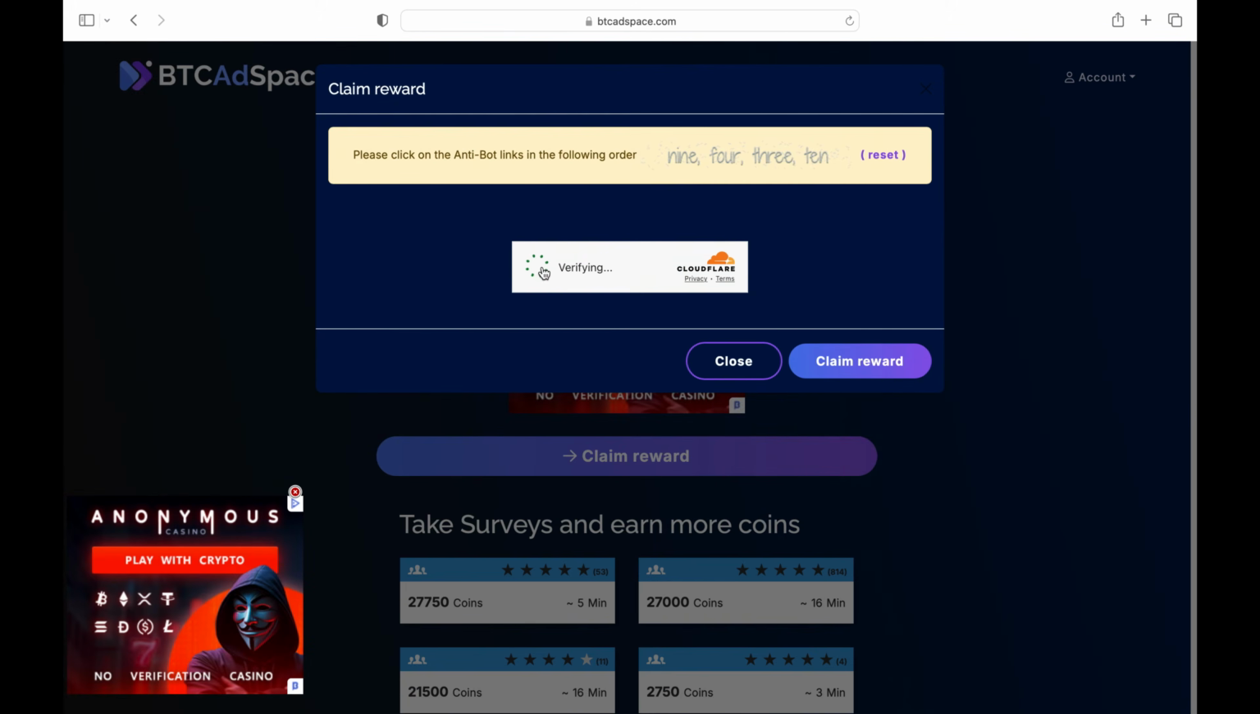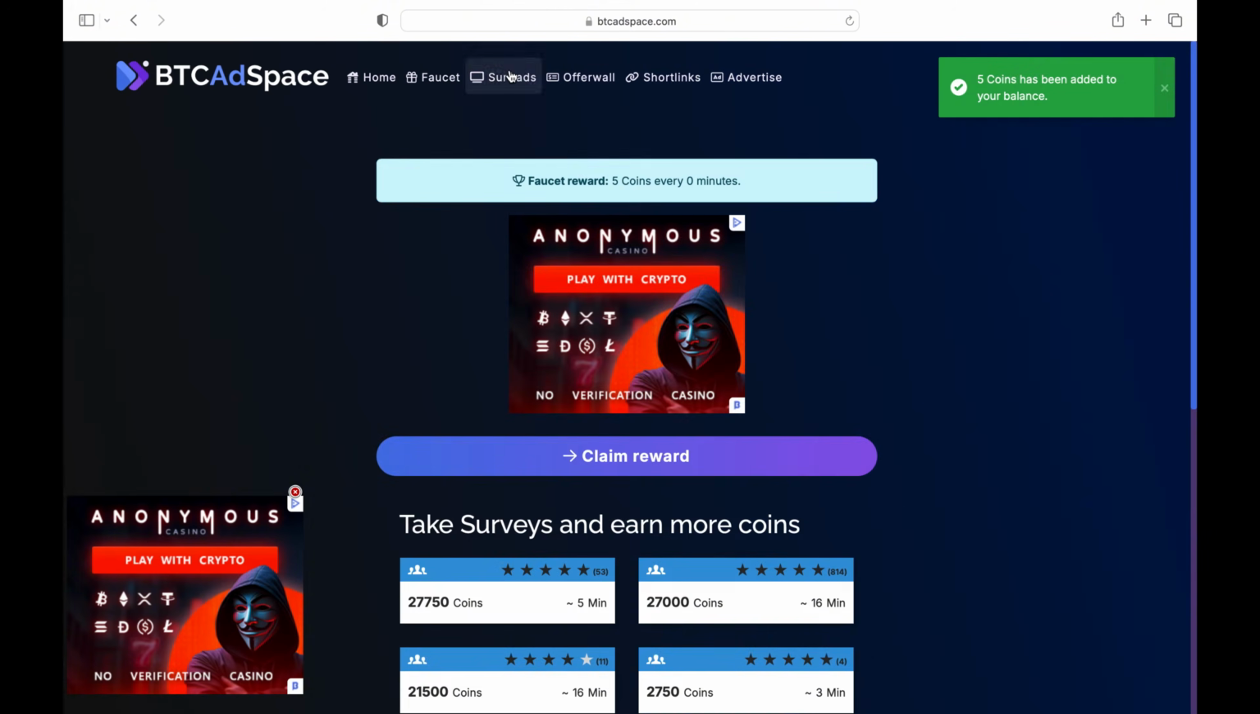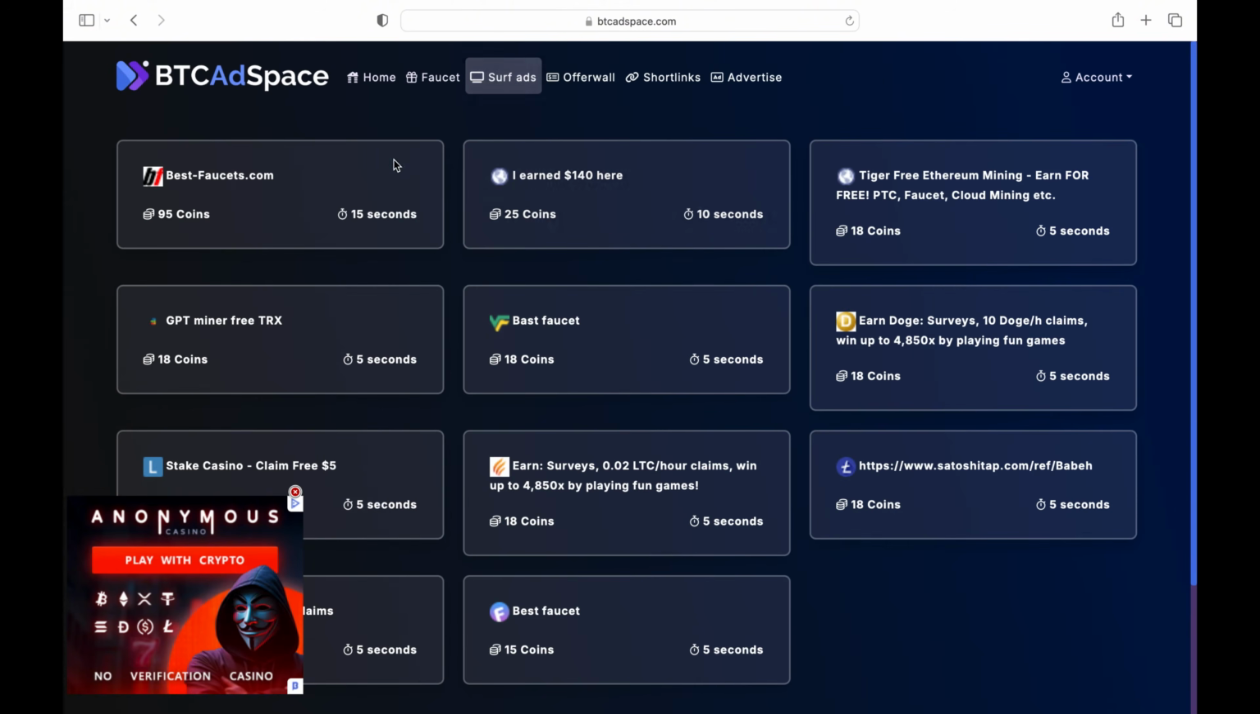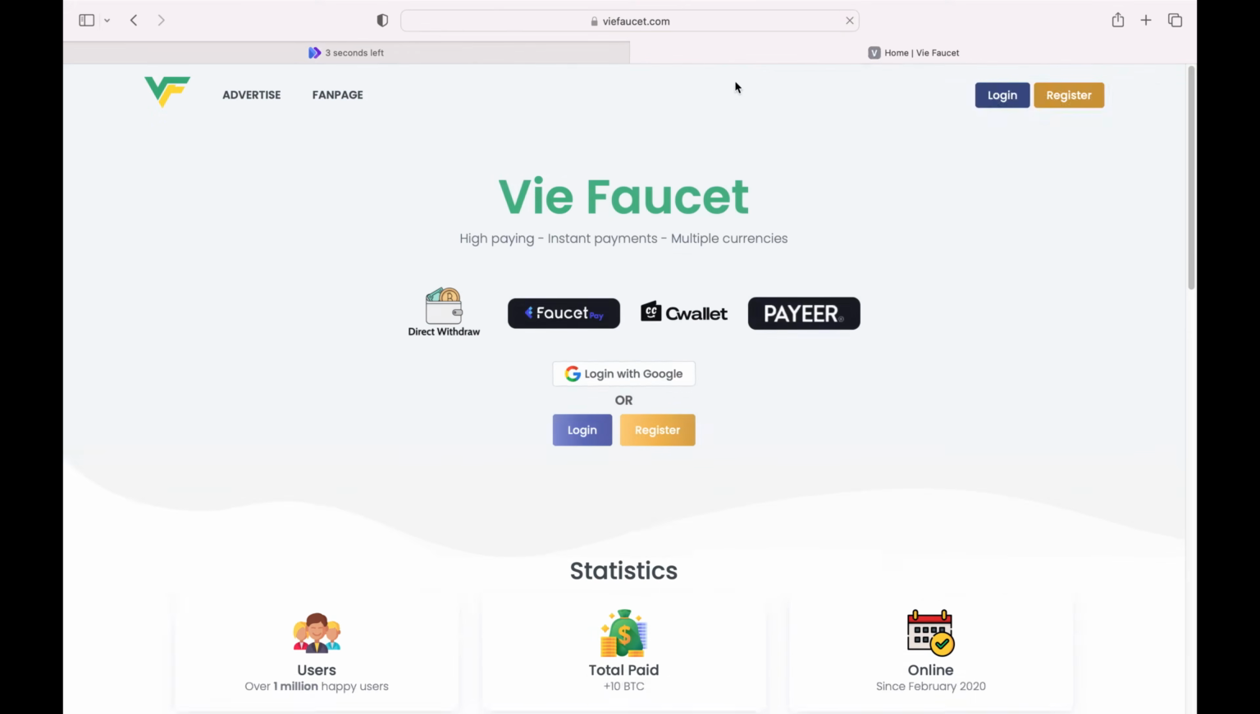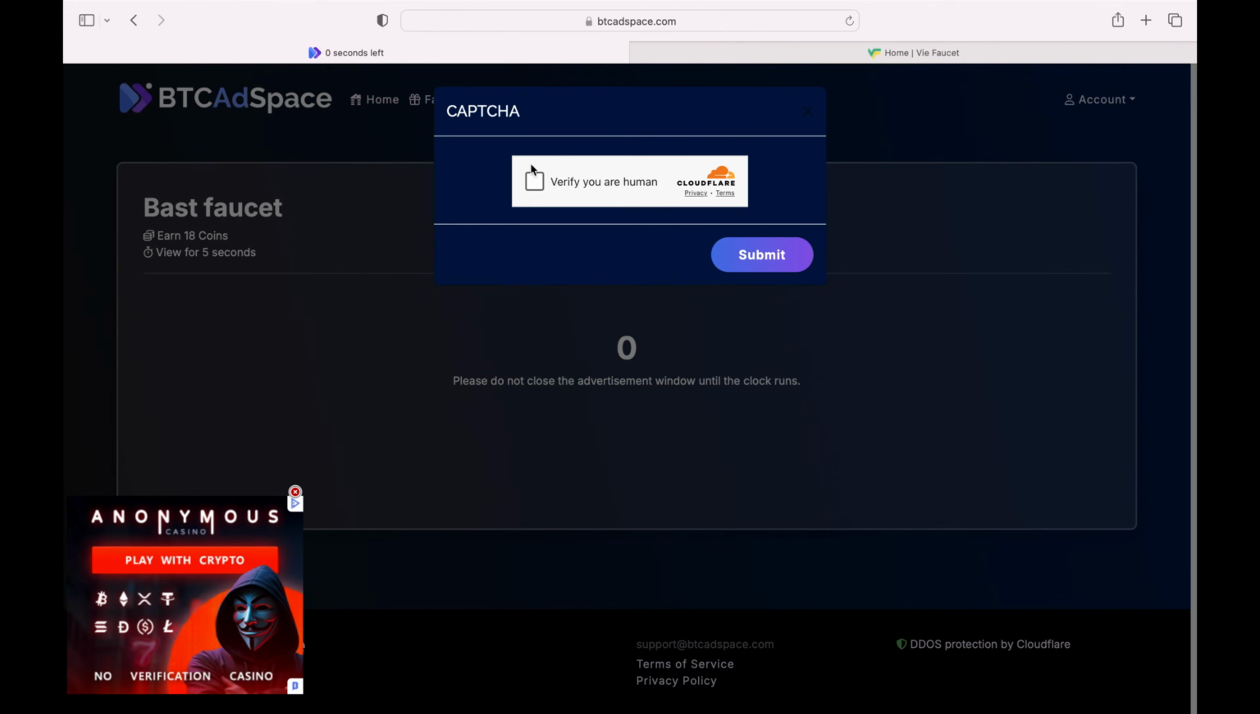When you're done, you can go back to your dashboard and choose Surf Ads. Here you can visit websites to earn more money. Select one of the links and visit the web page until the timer runs out. Now solve the CAPTCHA and your balance should be updated.